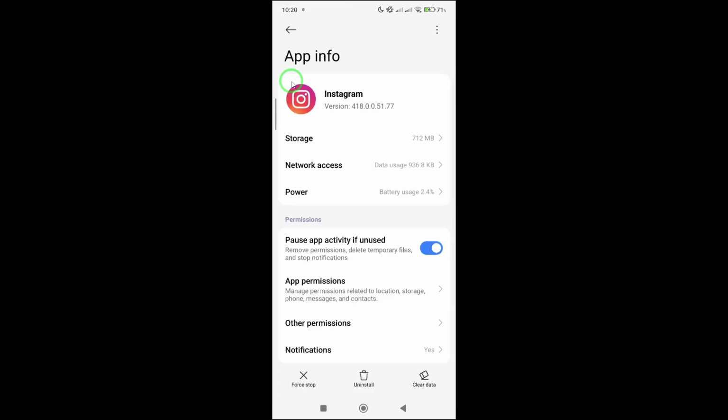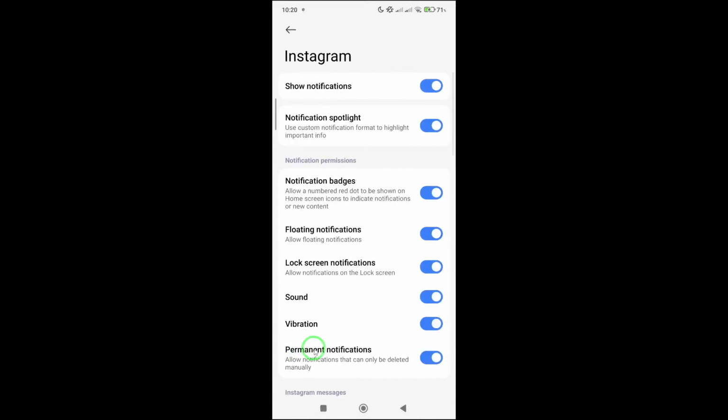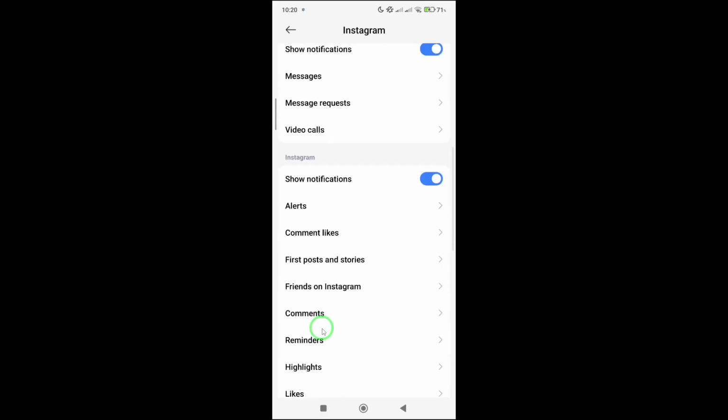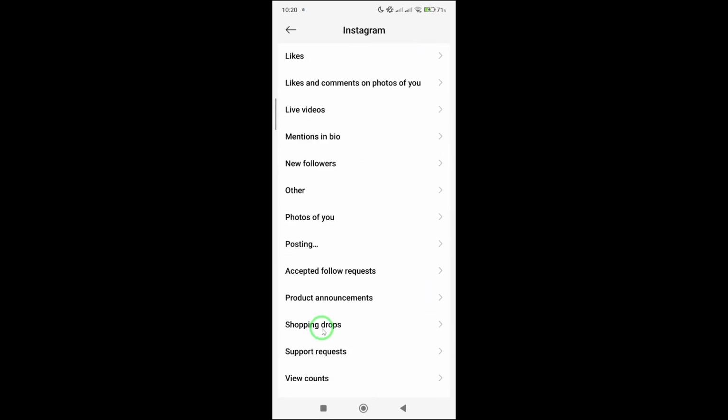From the app list, find Instagram and tap it. You're venturing into the app-specific settings now, where you can customize how Instagram communicates with you. Tap notifications to open the notification controls for Instagram. Here, you'll see various categories that Instagram uses to send different kinds of alerts.